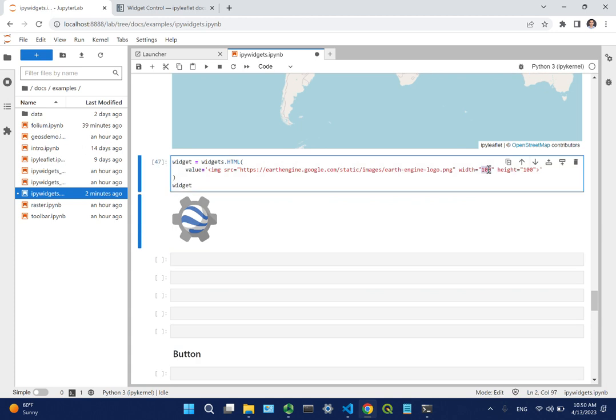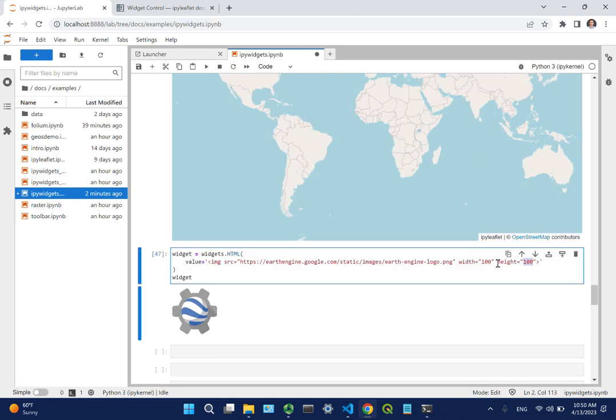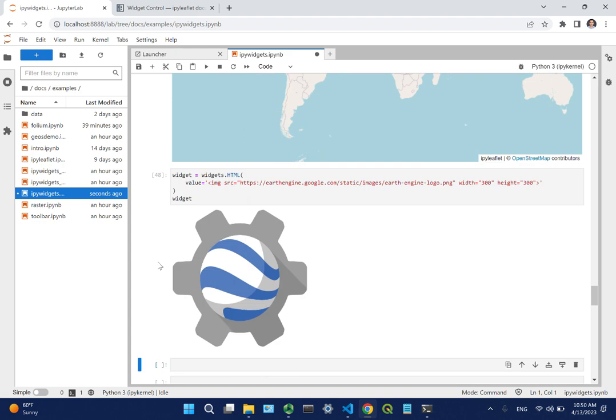You can change the width and height. So this is how you customize the HTML. You can change it bigger if you want. I can change it to maybe 300 pixels. Oops, way too big, sweet. Okay, so I have this widget. Right now you see it's much bigger.